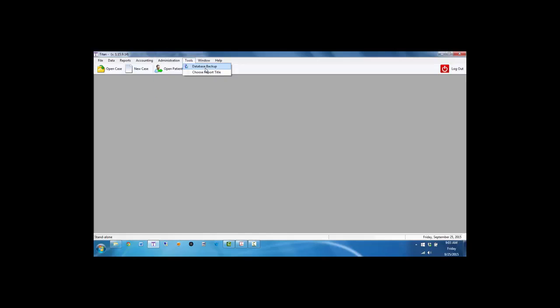Tools, backup. Now Titan is on the cloud, so it's very safe. I believe Titan uses Amazon Cloud, but of course it's always recommended that you back up your database daily in case something was to happen. Choosing a report, this is the function where if you click here, you can browse and select another Word document that has just your letterhead on top so that it gets migrated onto your narrative reports. So it's on Windows, and that's about it.